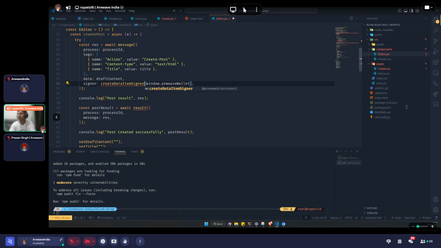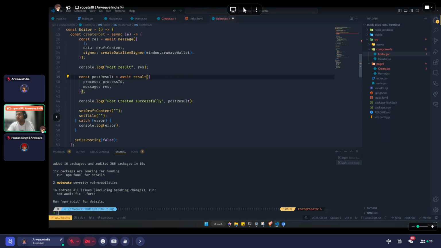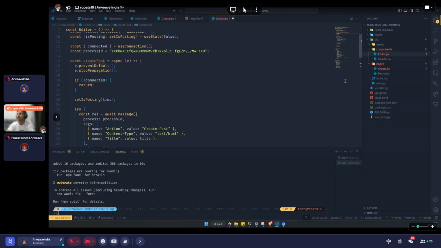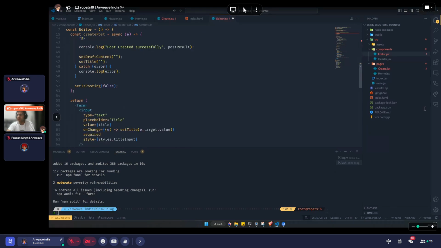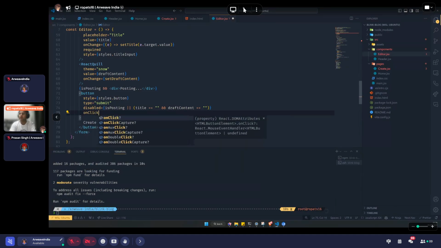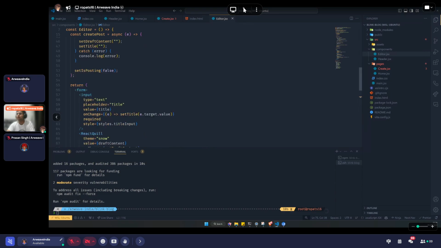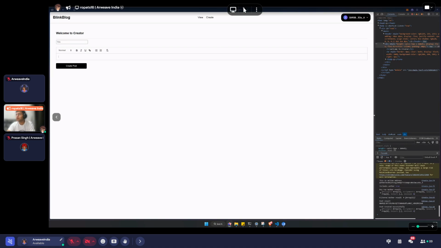Once again, we're going to create a data item signer, and we're going to fetch the result of this if a message goes through successfully. So hopefully we should see post created successfully in the console if everything goes well. There is one error. That's because we disabled it on this button. So we're going to do one click. Looks good. And back here, let's create the post. It's saying posting. Post result, post created successfully.